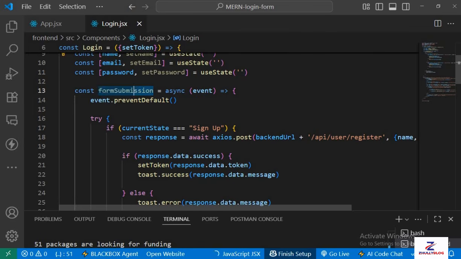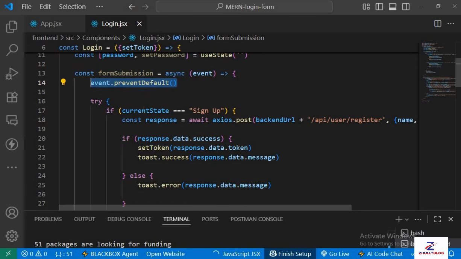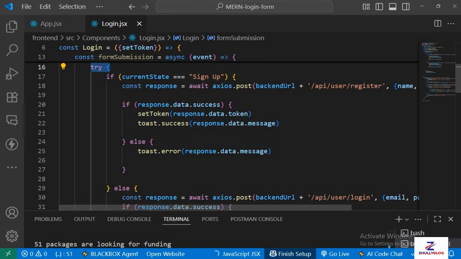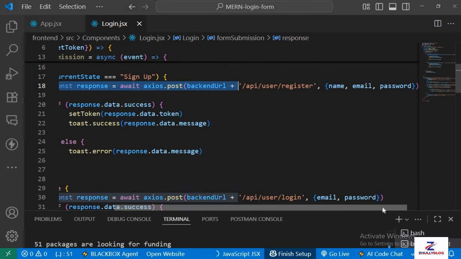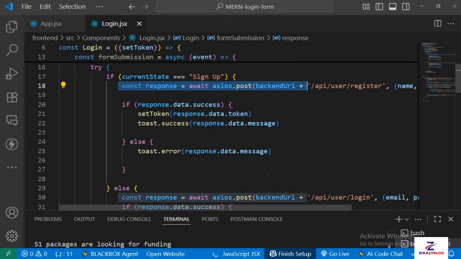Next step is to create a function that's going to handle the submission of our form, and it's going to be an asynchronous function. In the parameter, we have an event. So the first step is to prevent the form from refreshing the page. Then the second step is to use a try catch statement. In the try block, our first step is to check if our current state is sign up. Then this line of code here is, if it is sign up, then we're sending a request to the registration API, followed by the name, email, and password. We're submitting the name, email, and password, which is going to be extracted at the backend.